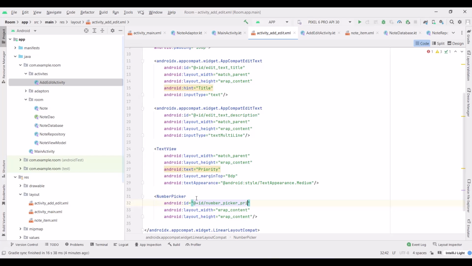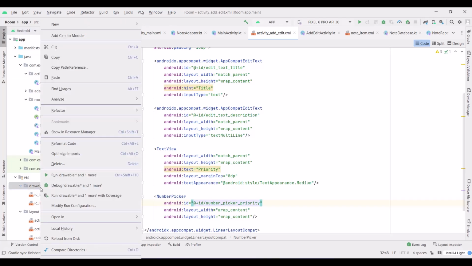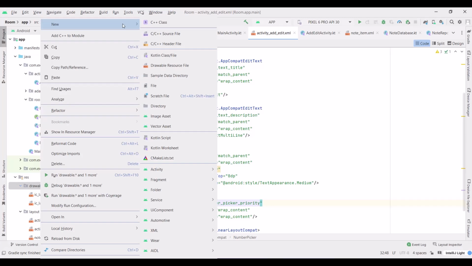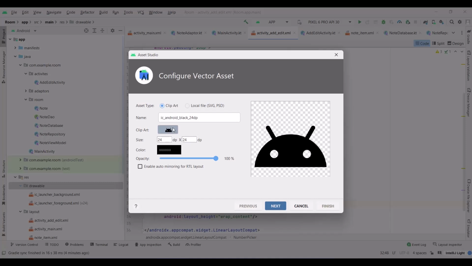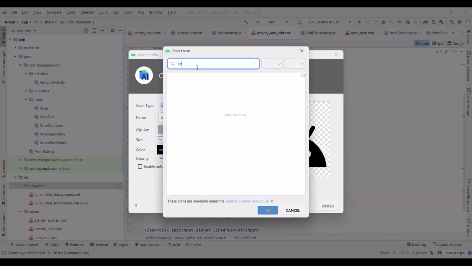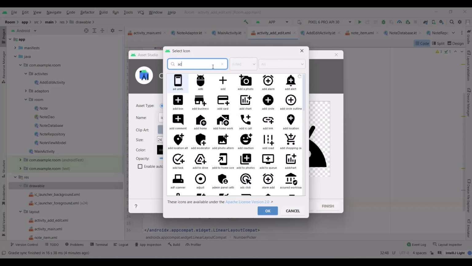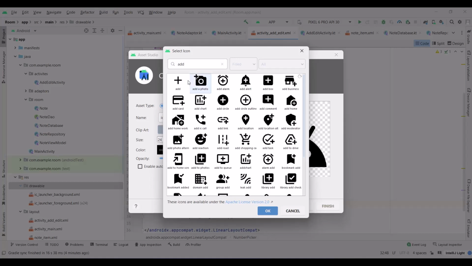Number picker underscore priority. Now let's create some vectors, because we're gonna have some icons on the top right hand side of our add edit activity. So I'm gonna go to vector asset. The first one is gonna be add. We wait a little bit. Add, choose this one.